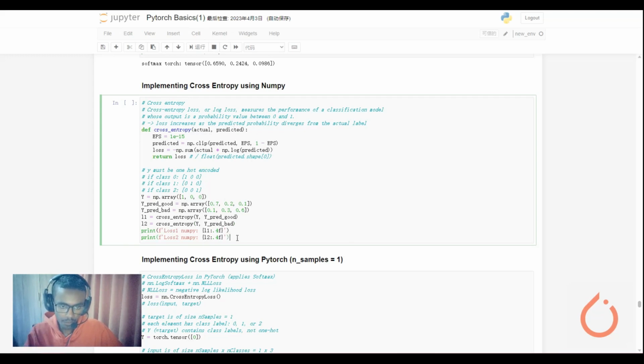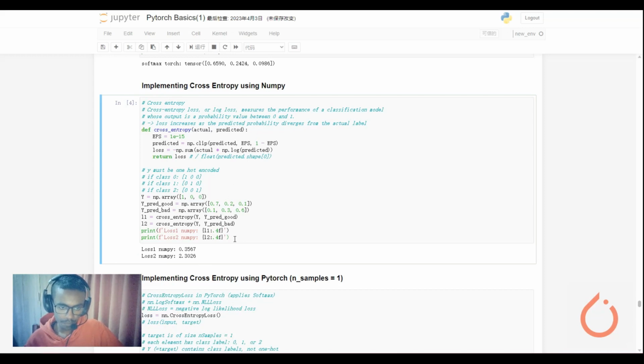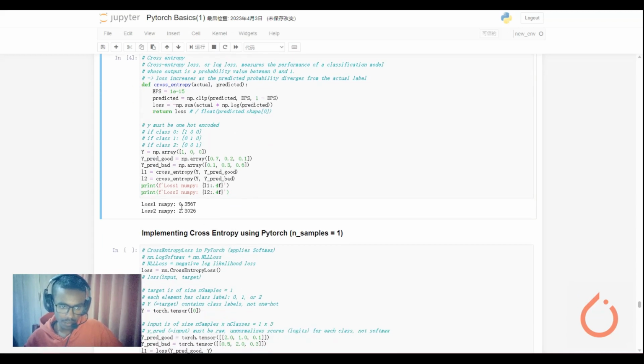Then we can see the difference between the 2 losses. Here you can see that the first loss using NumPy is 0.35. It's a very low loss, which makes the prediction good. And for the second one, since the prediction is very bad, it's giving us a higher loss, which is closer to 2.